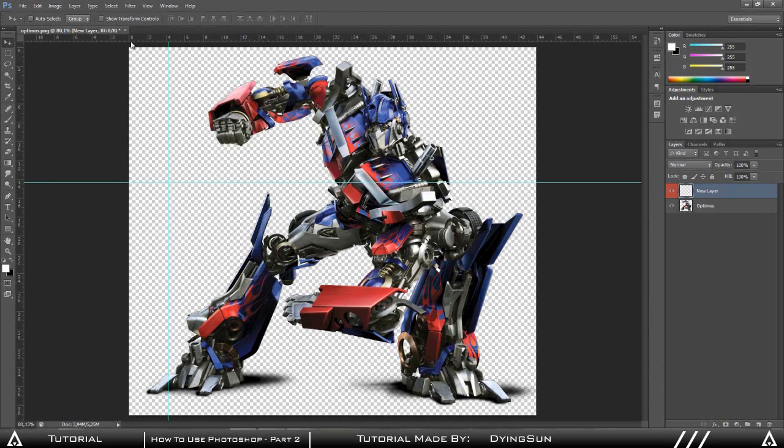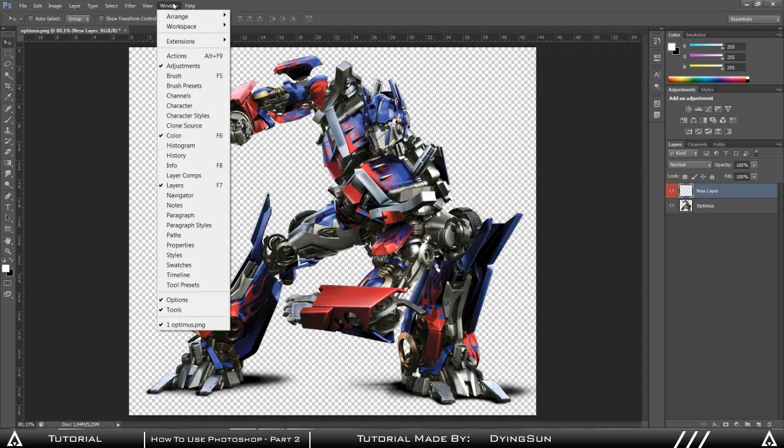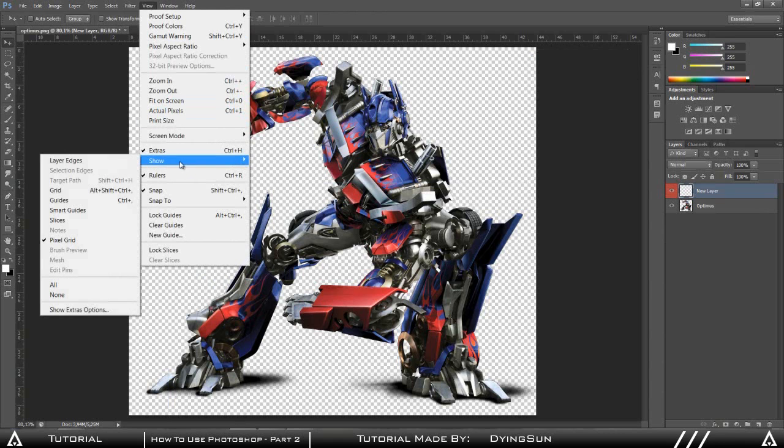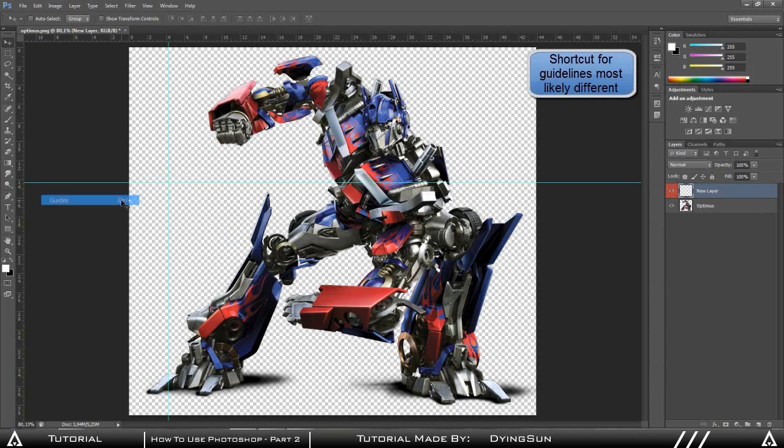In my version of Photoshop you can show or hide those guidelines by pressing Ctrl and the comma key like this, or you can just go to View, Show and click Guides here. I don't know what your shortcut is for hiding those guidelines. You should normally just find it here.